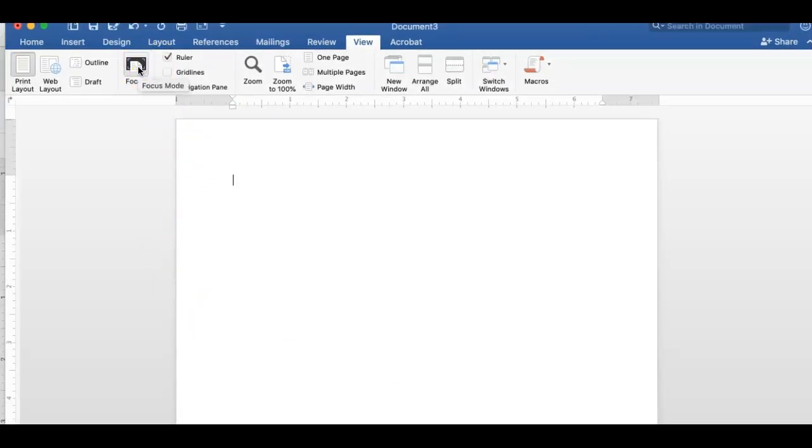It's only on Word that's downloaded on your computer. It's not on Word Online. I know, I've already checked. It makes me sad.